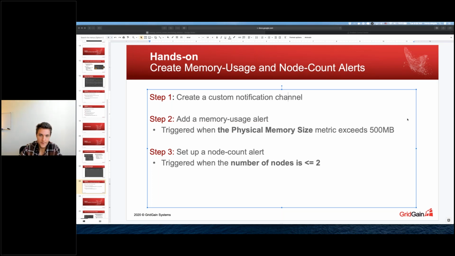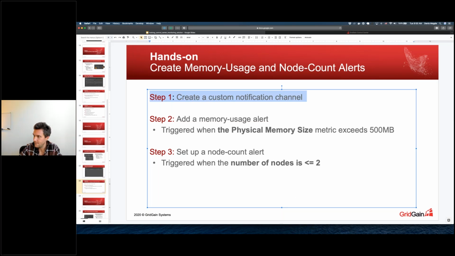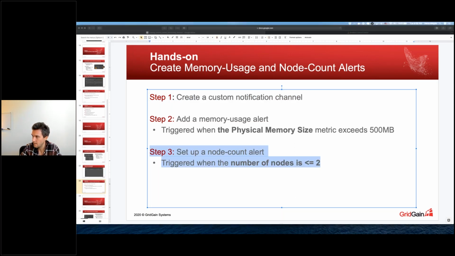And the first one is we are creating this notification channel. And then we are setting up, and that would be step 2. We are skipping the setup of the memory metrics. We are setting up this alert for the number of nodes.